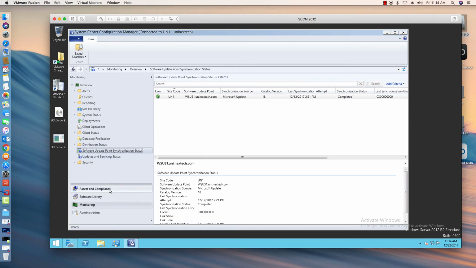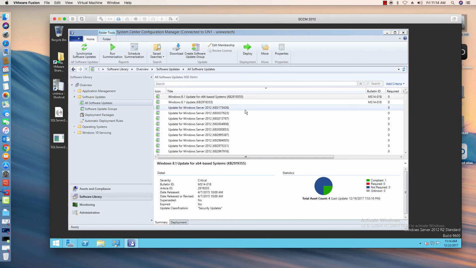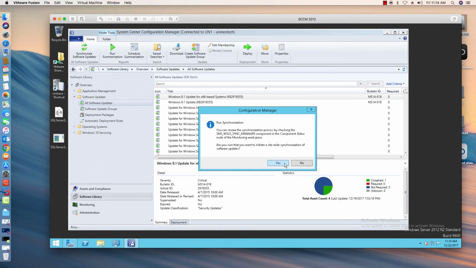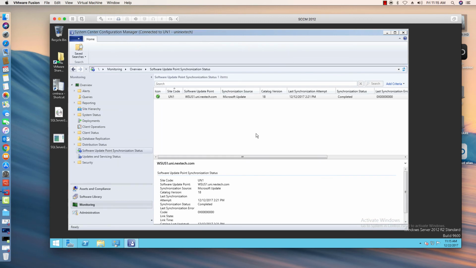But for right now, all you got to do is go back over to software library. And then when you get to the all software updates, we're going to go ahead and click on synchronize updates. As I'm waiting for it to return the list of items, sometimes it can be a little slow because it's a virtualized network. So now what you want to do is click on synchronize. Now what this will do, it will synchronize with your WSUS server and bring in those updates with the SCCM. So now when you go down here, it takes a couple of minutes.